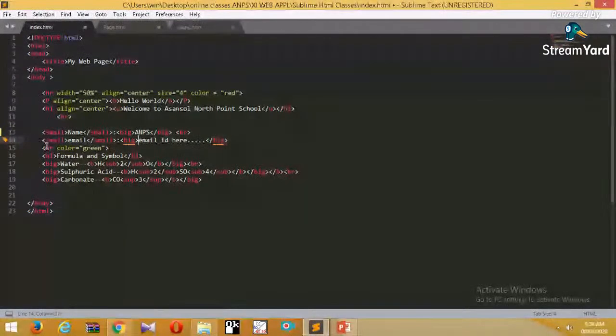Okay, then again another horizontal line. So here I have used only the attribute color, so that by default it has come to the whole width of the web page. HR color equals to green. Then H1 tag, another, formula and symbol, that was the heading. And in this case water formula I have written, I guess I'm right.